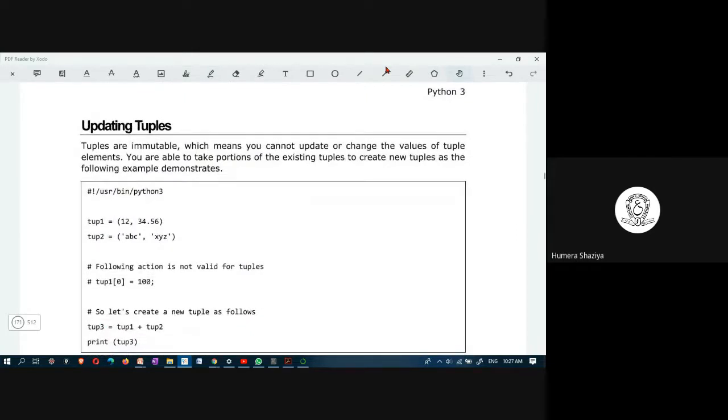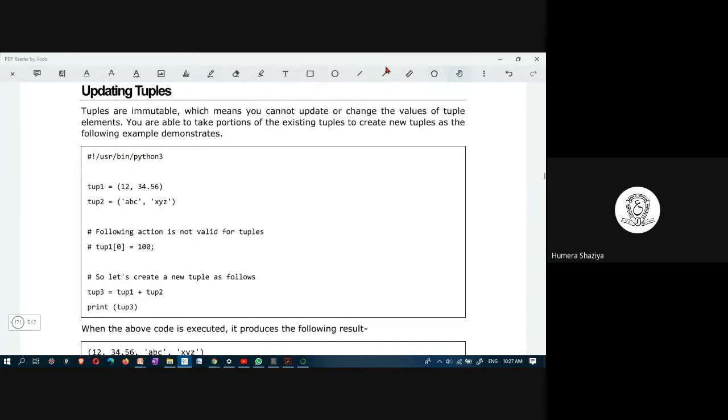Updating a tuple is not possible because it is immutable. Tuple 1, tuple 2, and here in this statement, although it is commented, if you uncomment it, the system will raise an error. It won't perform that action because it does not support changing of the tuple. The 0 is 12. Instead of 12, you would like it to become 100, but it is not possible.